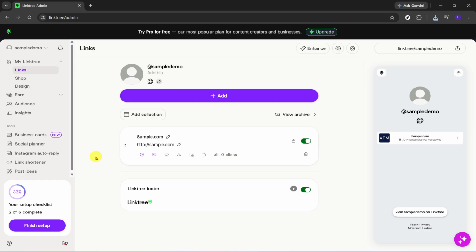To begin, go to the Linktree admin area. This is where you manage the links that appear on your Linktree profile. Once you're there, you should be on the links management page, where all of your current links are displayed in a list. Take a moment to make sure you're in the right place before continuing, especially if you manage several links and want to avoid deleting the wrong one.